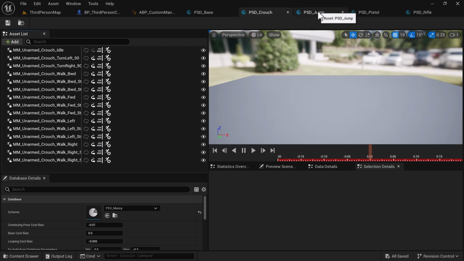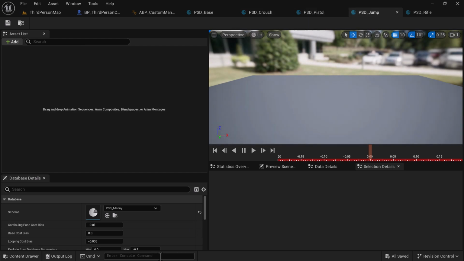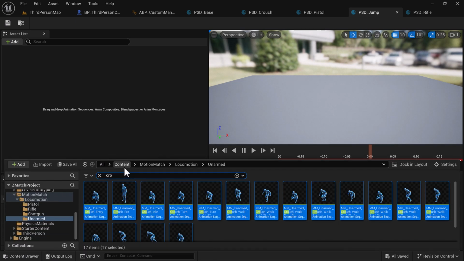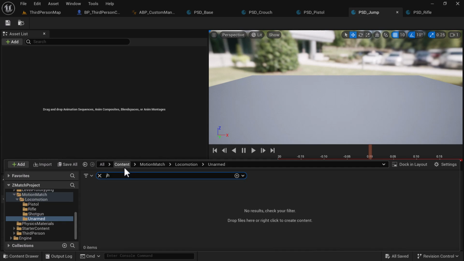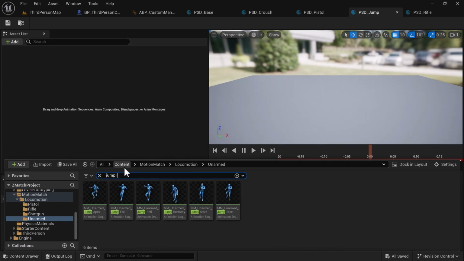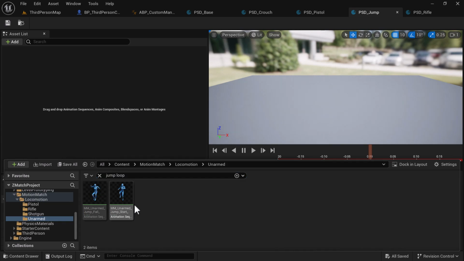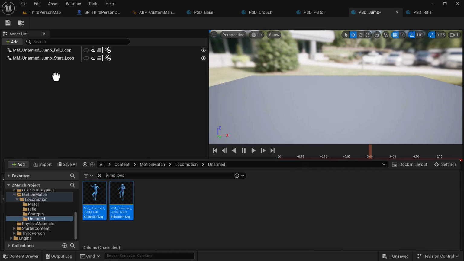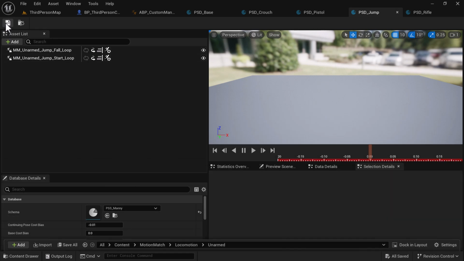Now the jump one, we're going to go to the next one. It's pretty simple. So for the jump one, we're going to type in jump loop. And we're just going to use these two because anything else, it seemed to make it glitch when I played with this before. So let's go ahead and just add these two. Hit save.